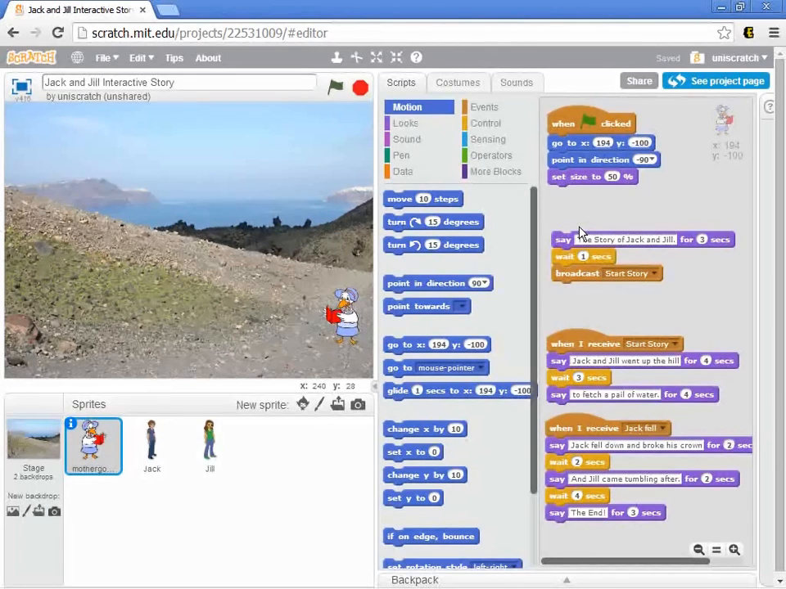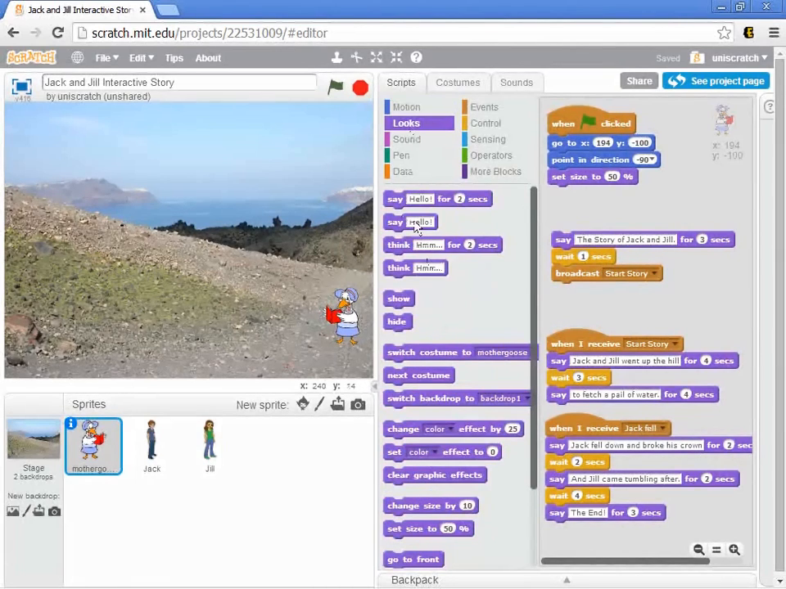And so the question is, how do I do that? What is it that we need to do? Well, the first thought might be that we could go back to the looks tab, and you look down here and say, I have this say block, so I could have Mother Goose say, what is your name, for 2 seconds. But the problem with that is there's no way that I'm actually gathering an answer to that. She's just going to say, what is your name? And then after 2 seconds, it's going to go away, and we're going to move on to the story of Jack and Jill. So that's not what we want.